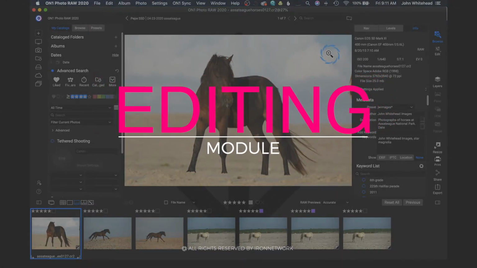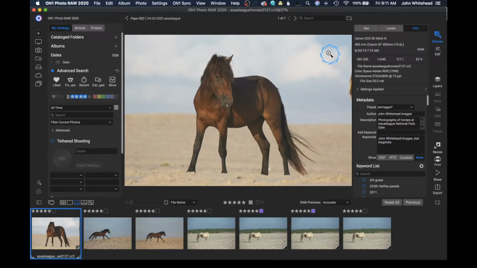Welcome back to OnOne Photo Raw 2020, and today we're going to be taking a look at the edit module inside of the program. Now I have these images selected here and I've picked this image of the horse. I have changed the render preview to accurate. There is definitely a noticeable difference when you have photographs like this that are shot at a really shallow depth of field. They're a little hard to tell under the fast render if they're in focus and totally sharp. Accurate, you can tell one way or the other.